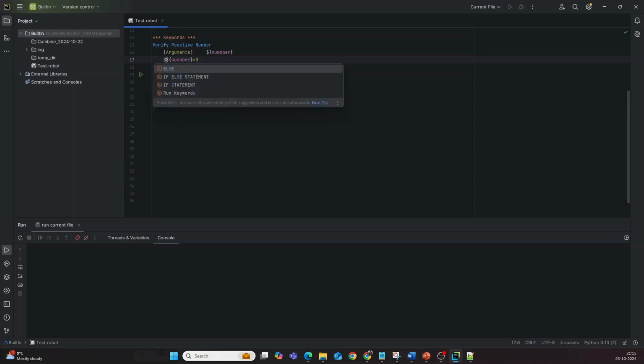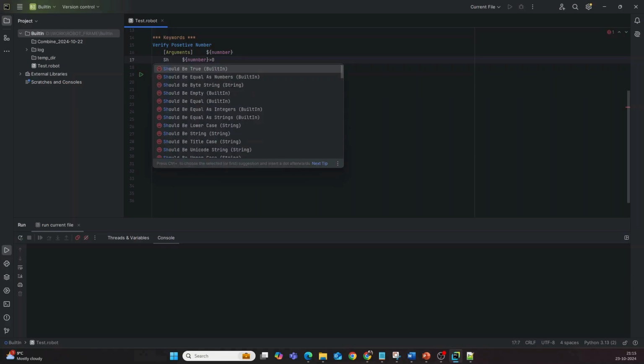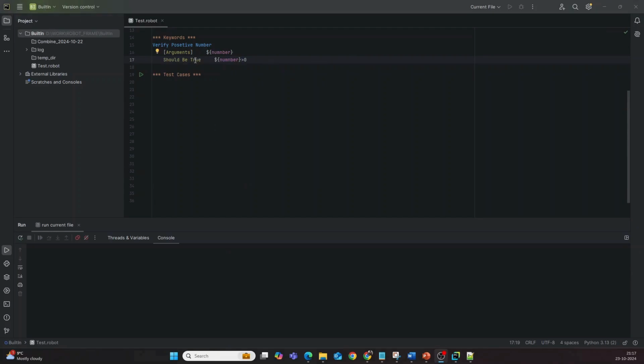The assert is "should be true". This particular keyword, should be true, evaluates a condition. If the condition is successful, that means if the number is greater than 0, then the entire operation is successful. Otherwise, this is basically going to fail. So we can derive both the positive and negative test cases to test this particular keyword.